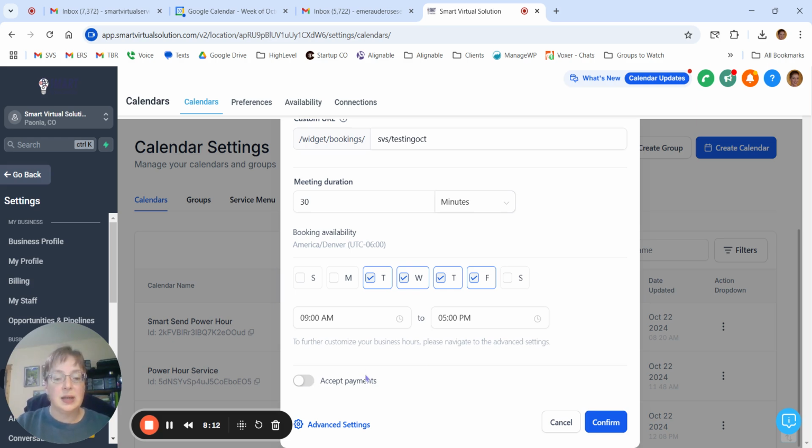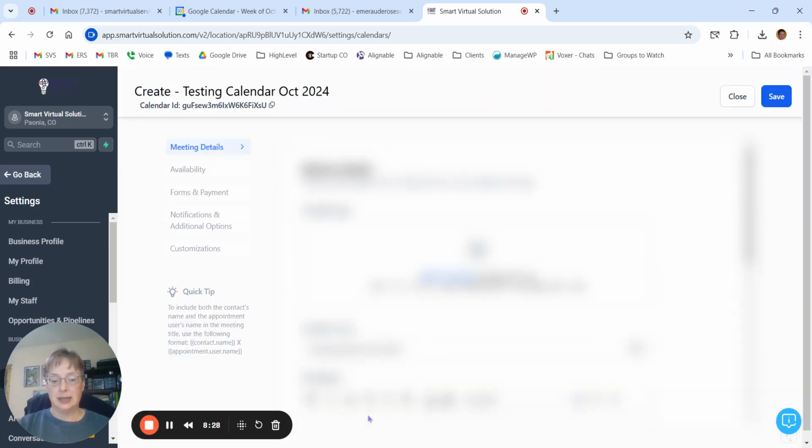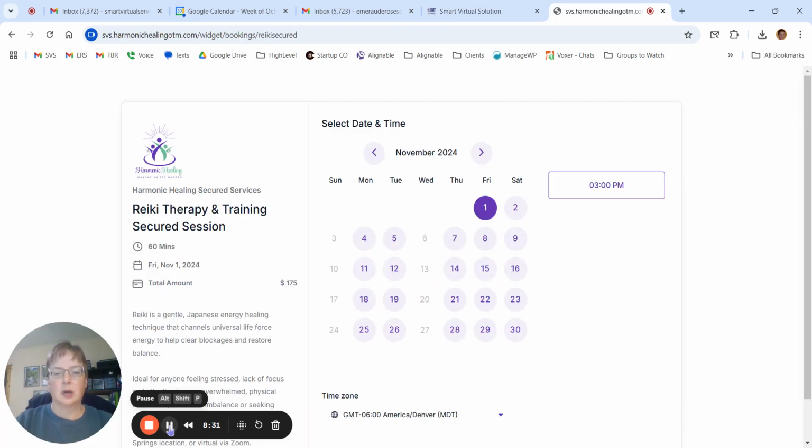And then do you want to accept payments? And you can click this on now, but I would say let's just move on into advanced settings. And I would do advanced settings first. I would not hit confirm because it takes you back out. You want to go into the system. So I would click on advanced settings to go into the next screen.